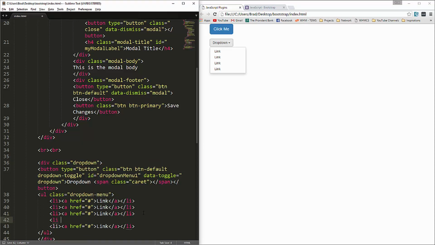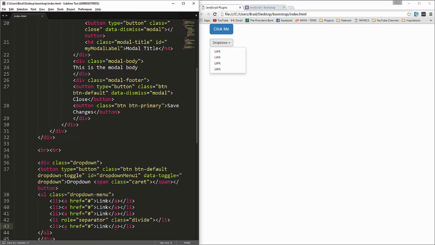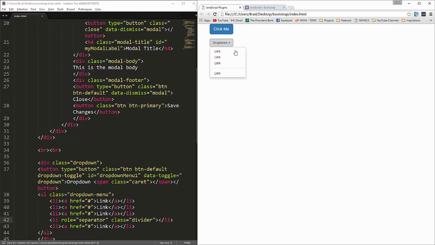We can put an LI and then put a role of separator and a class of divide, and that should do it. So if we reload, well, it didn't do it. Oh, it's divider, not divide. And now you can see that this is separate from the rest of the links. Alright, so that's the drop down.